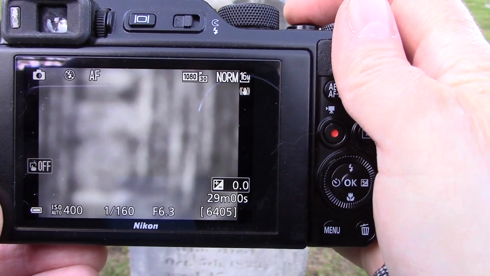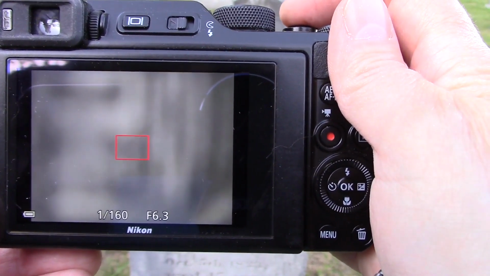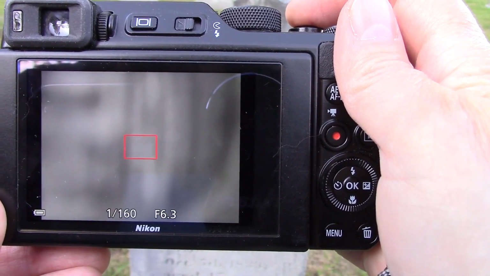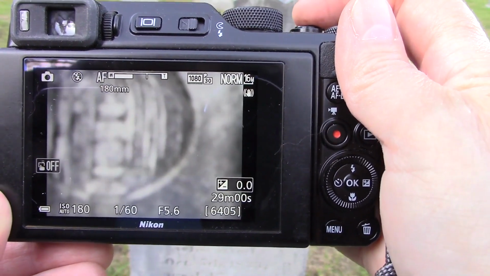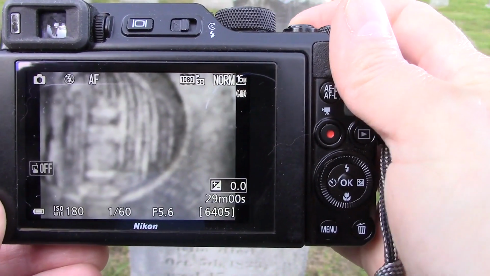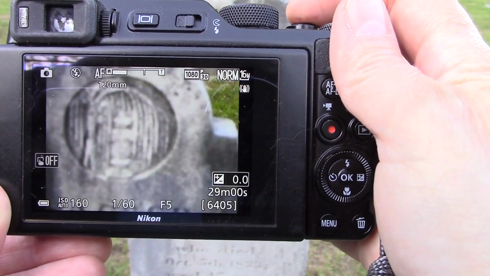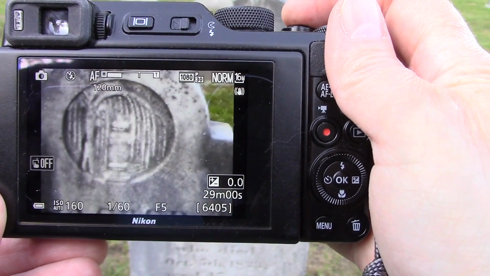Sometimes you might get a flashing red rectangle instead of a solid green one. That means the camera is unable to focus and you need to try something different. This has happened to me when I've tried to zoom in too close on something without being in macro mode. So I just zoom out a bit and try again. There we go.